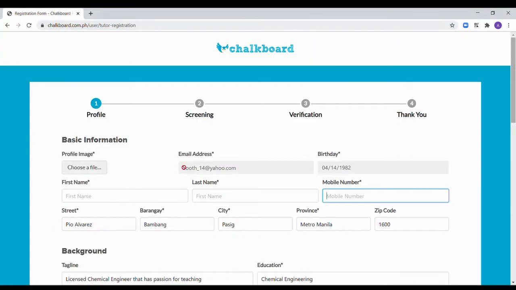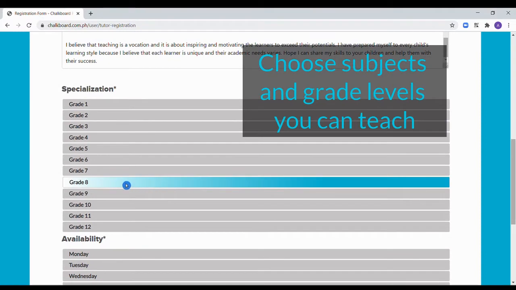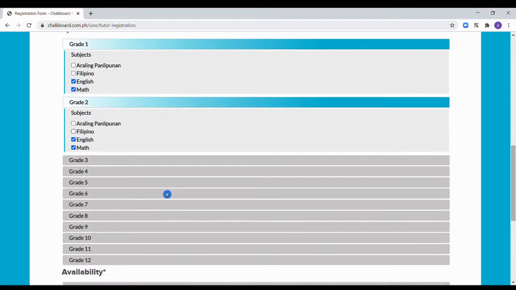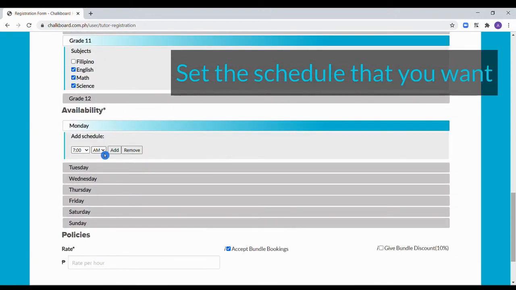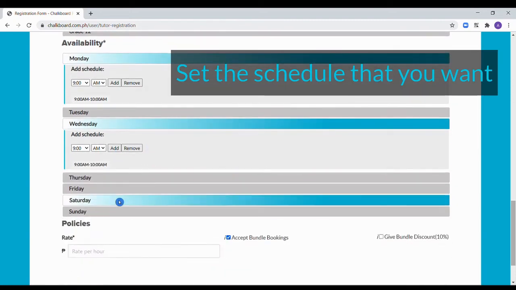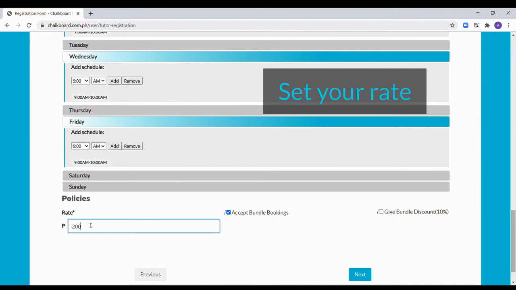Create your profile by filling out the registration page. Select the subjects and grade levels you can teach. Set your schedule depending on your availability. And then set your rate.